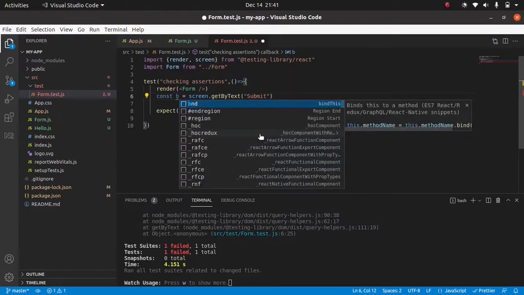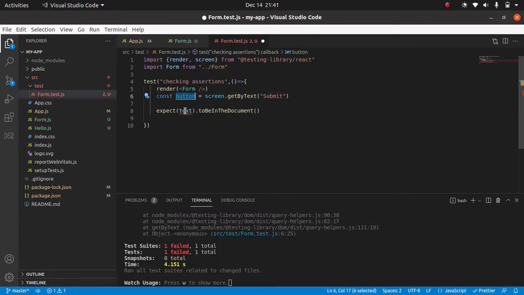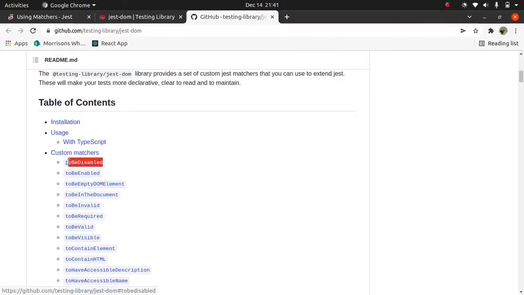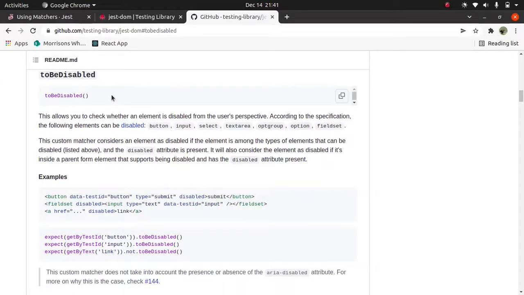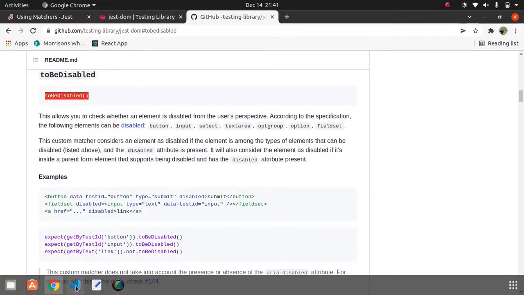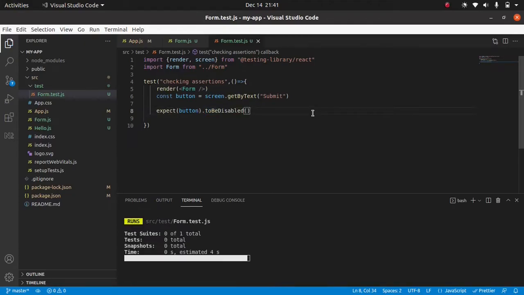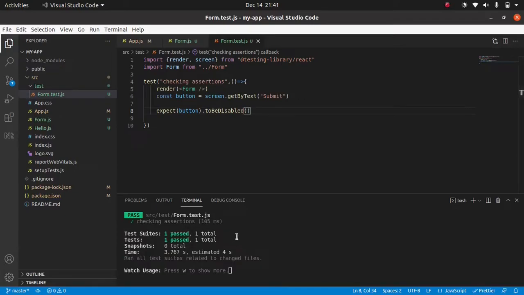I will change the name to button. Now I put that button inside this expect, and we are expecting that this button is disabled. For that we have the toBeDisabled method. If you click on this toBeDisabled method, we can see all the representation with examples. I will copy this method and put it here, and now I will check whether this button is disabled or not. As our test is passing, that means this button is disabled.